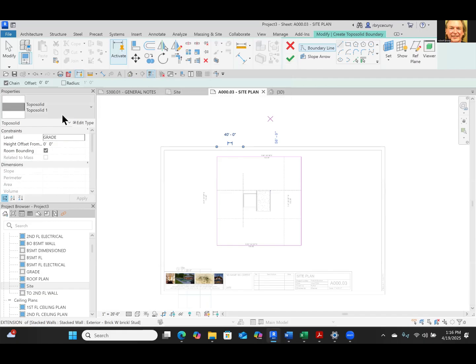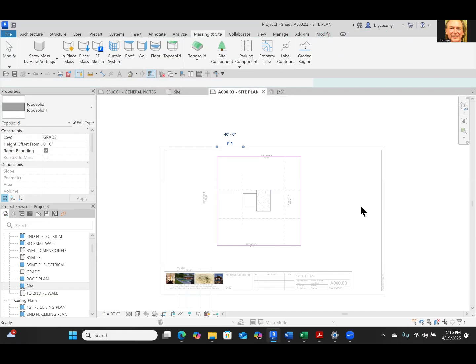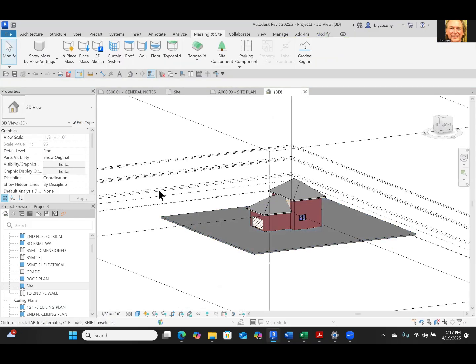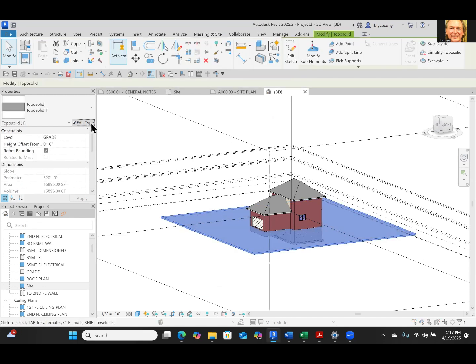I'm pausing here because I'm thinking, should we change the material? But we'll do that in a second. Now let's go back and look at our 3D view now. Look at what we did. We put in a topo surface, or a topo solid, but it's flat. And your site would very rarely ever be flat. So I don't know, what do we do first? Let's change the material so that it looks like grass, because that's really what it would be.